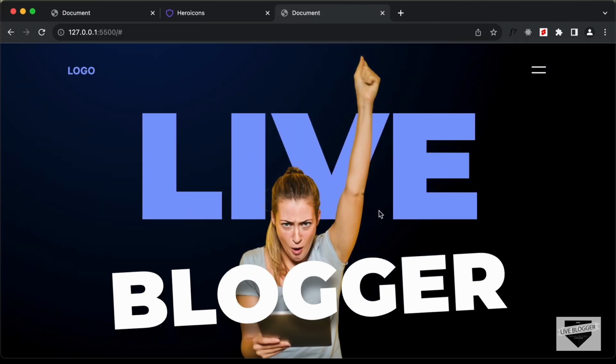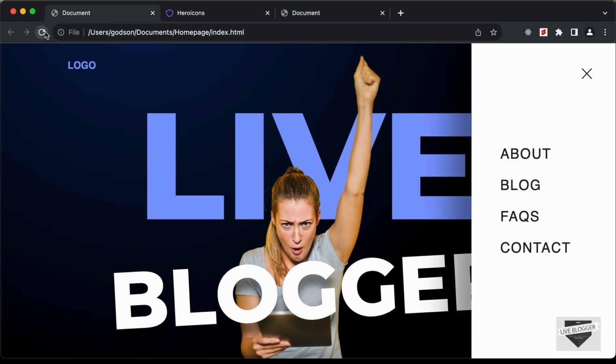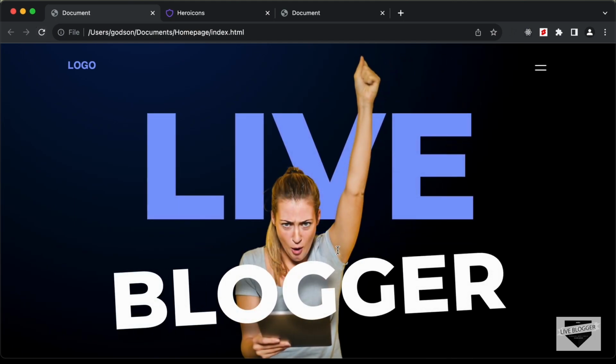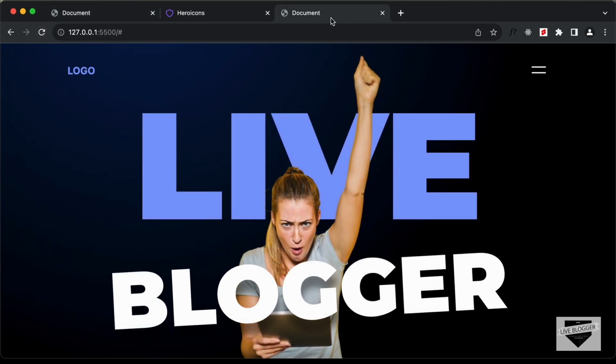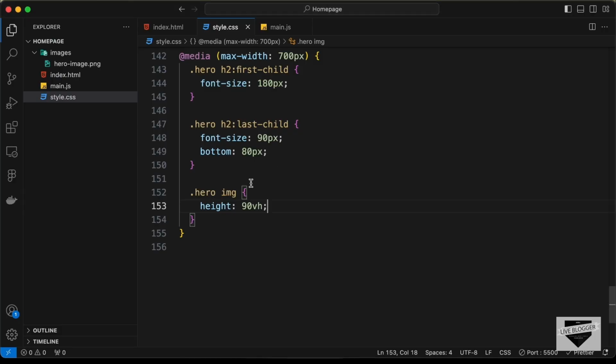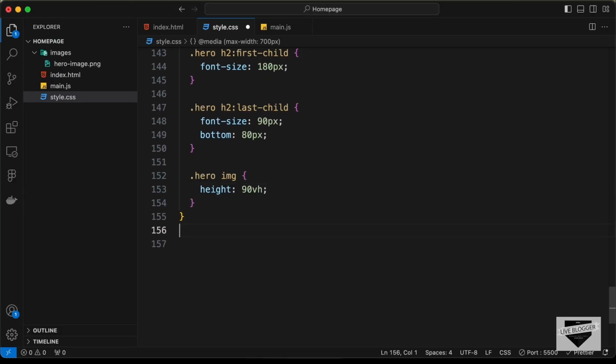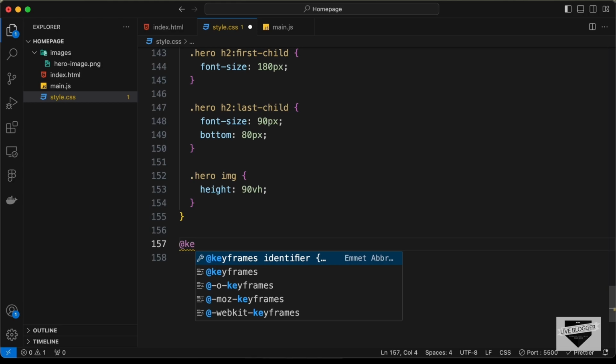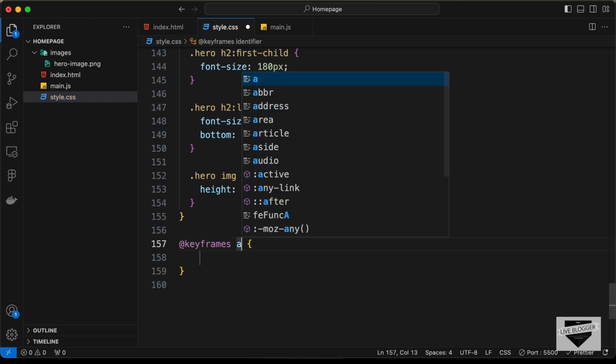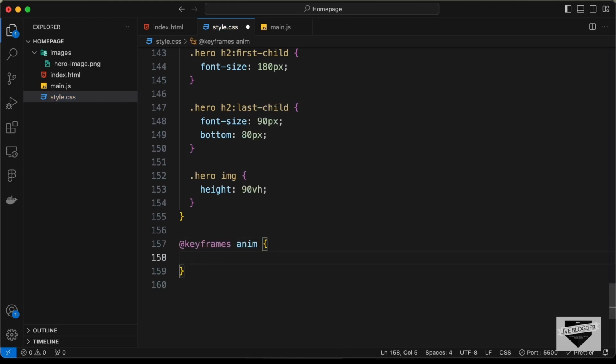Alright, now the last thing we need to do is add the animation that you see at the beginning. So if you go back, here we can see we have this animation for all these elements. So let's add that. Now for the animation, let's create a keyframe. So let's type add keyframes. And for the name, I'll just name it anim. And here we can add the keyframes for the animation.